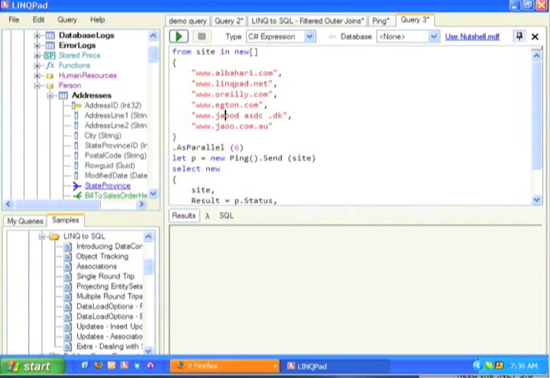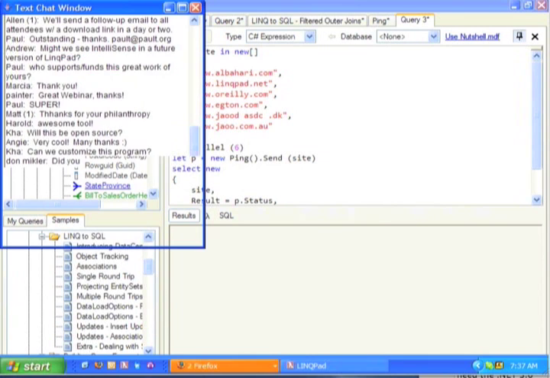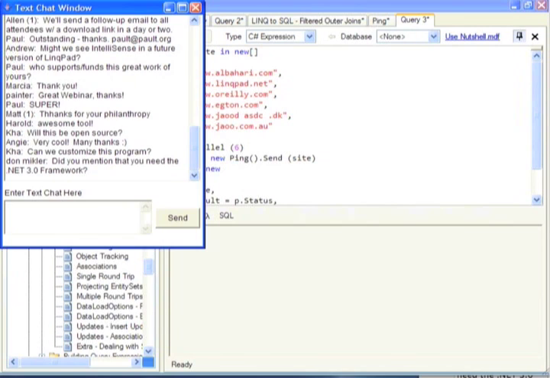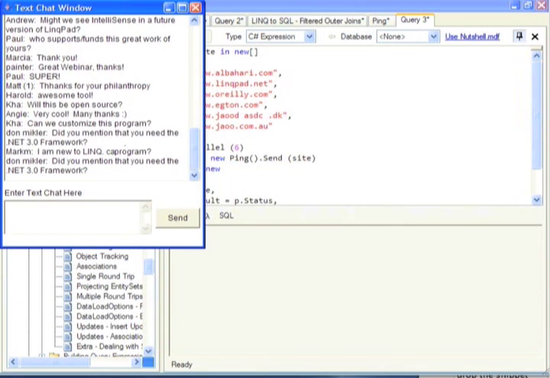All right, and there's one more question from Don asking, did you mention that you need the .NET 3.0 framework? Okay, you actually need the .NET 3.5 framework to make this work. .NET 3.5 framework has all the LINQ stuff in it, which works in conjunction with C# 3 and VB9. It's rather confusing that C# 3 targets framework 3.5.